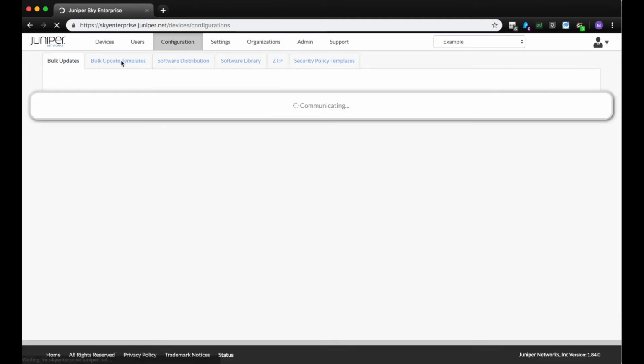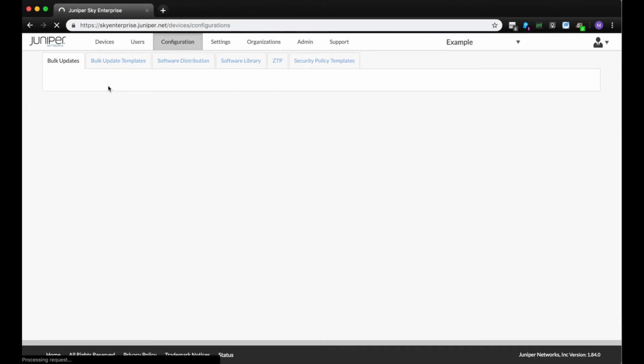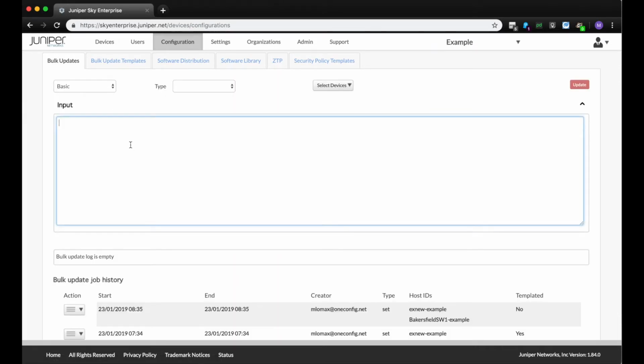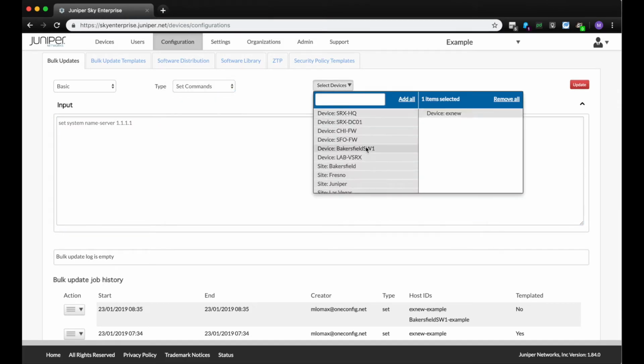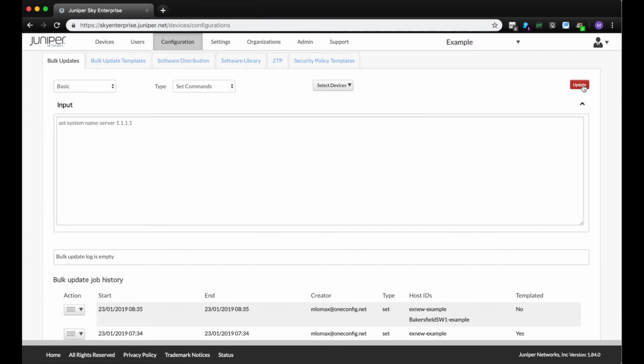So we go into the configuration tab and bulk updates, and let's say we wanted to make a change across a number of devices by using set commands. So we add the set command, and then we go to the device list and select the devices that we want to edit.